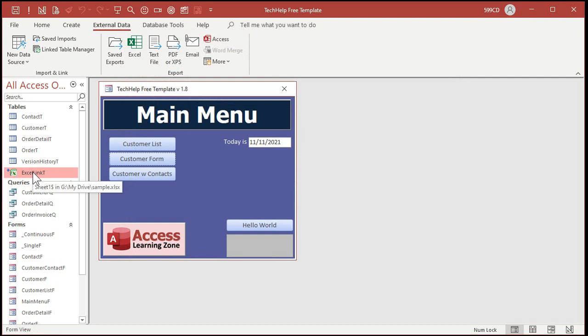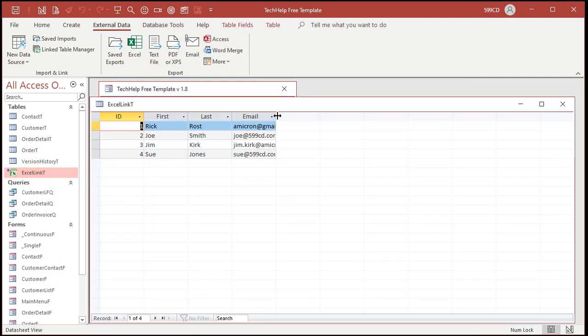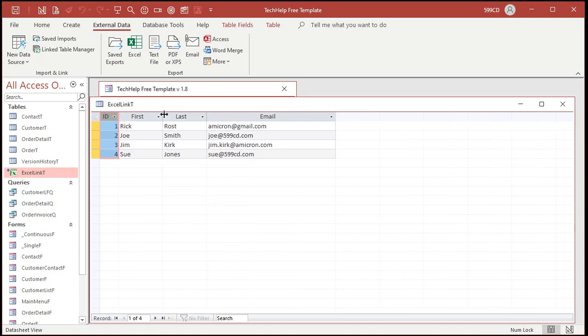There's your Excel link T. Open it up. And there's the data, just like it is in the spreadsheet. Now you can make little design changes as far as like layout stuff in here. You want to do that? That's fine.